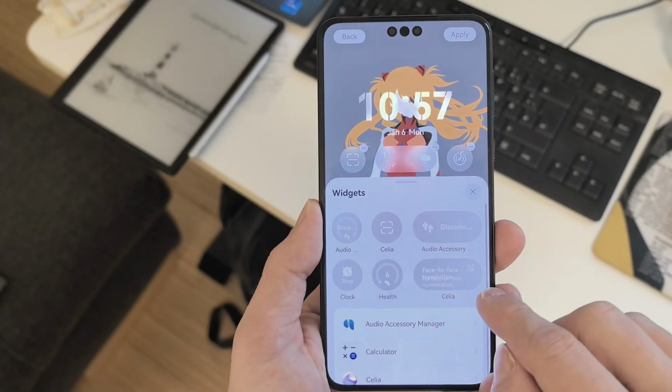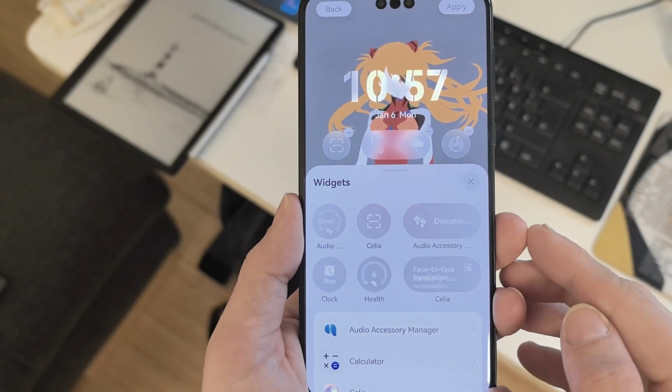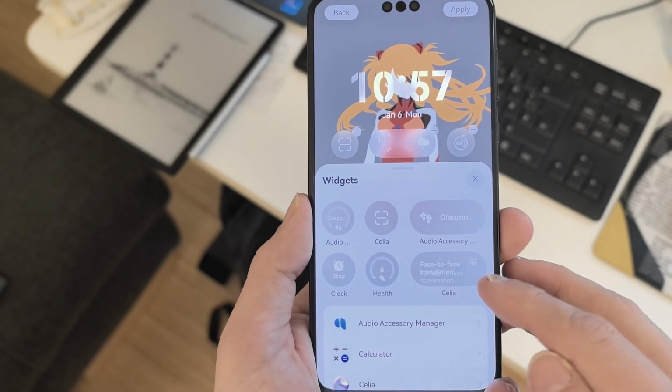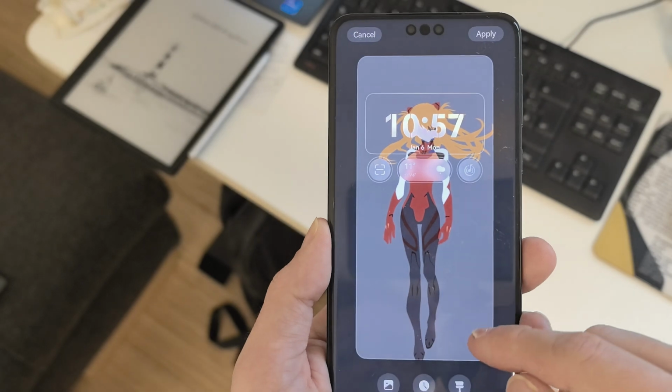You can see that there is also the face-to-face translation feature. I don't have space for it right now because I have the widget for the weather here. But this will allow you to use face-to-face translation. There's some other things there as well that is quite nice.